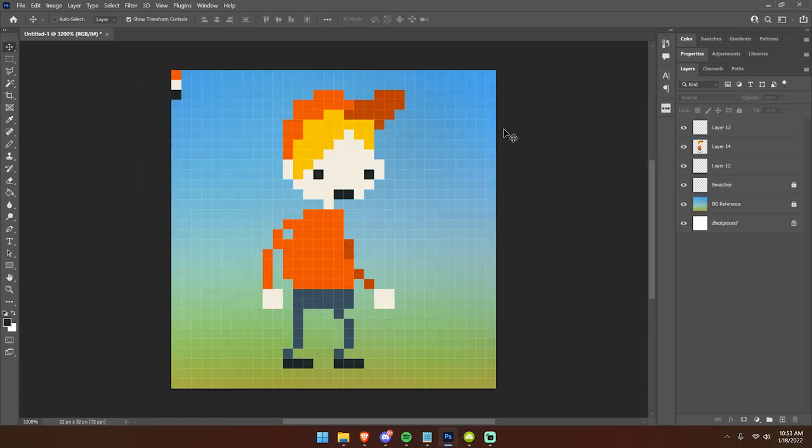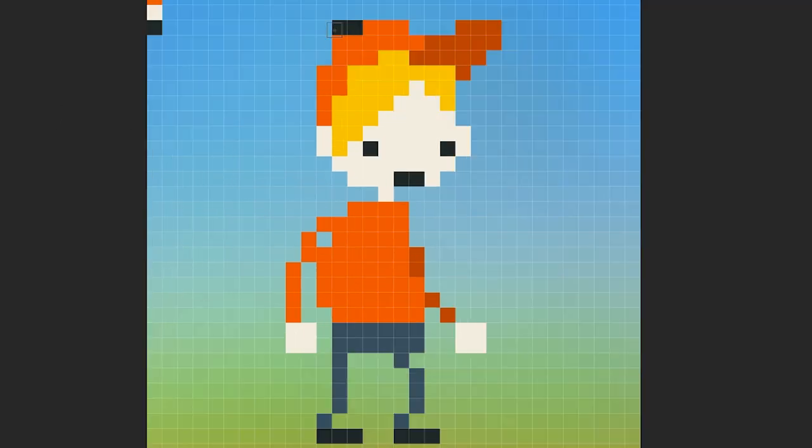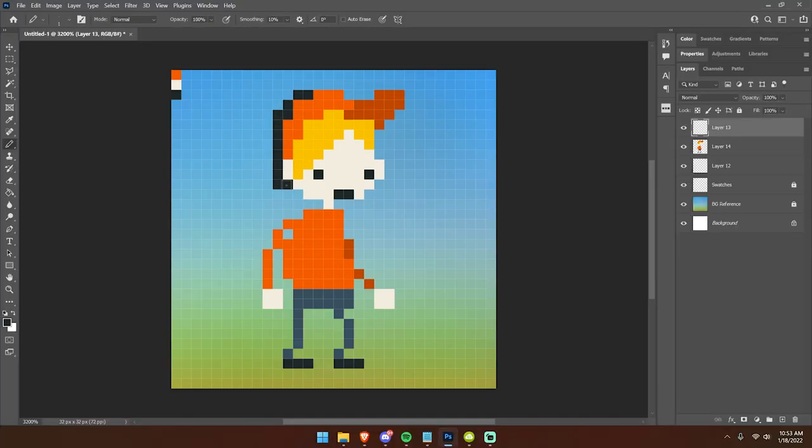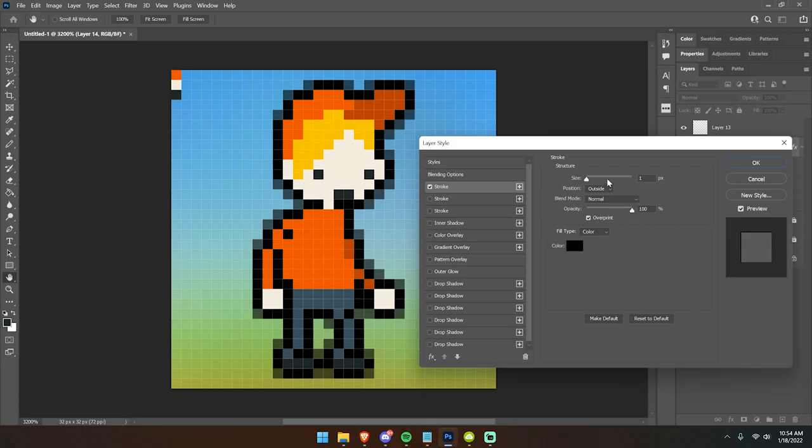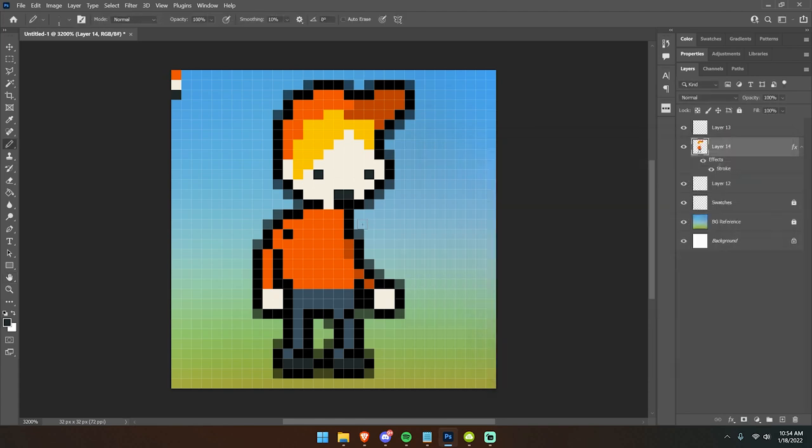The standard way of adding an outline to your character would be to create a new layer and just start drawing outside the edges. But I actually don't want to do it this way because it takes a long time, and also, it isn't necessarily intuitive. It's actually kind of difficult to understand where you should draw a pixel. I'm going to select layer 14 here, which is my character. I'm going to go to Effects, Stroke. I'm going to add just a very simple one pixel stroke. I'm going to make sure it's set to outside, set the opacity to 100%, and then click OK.